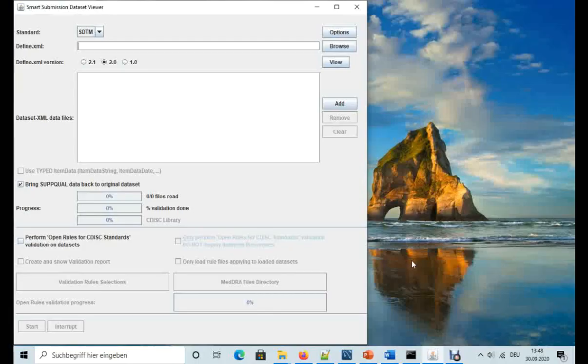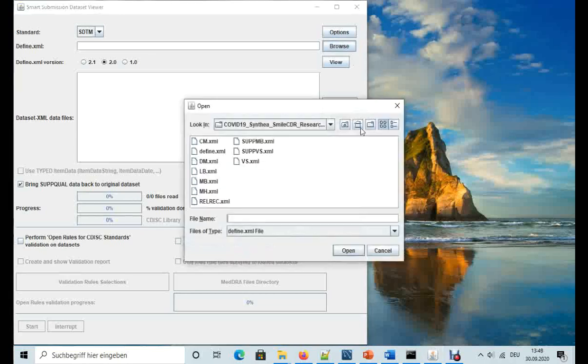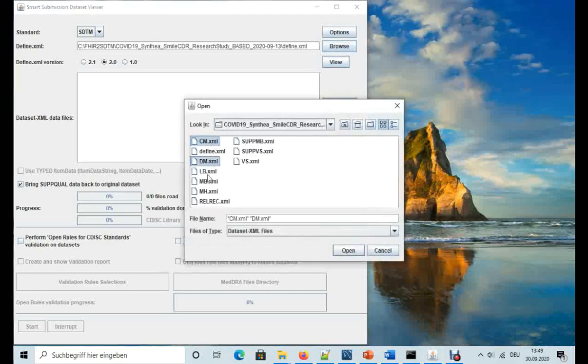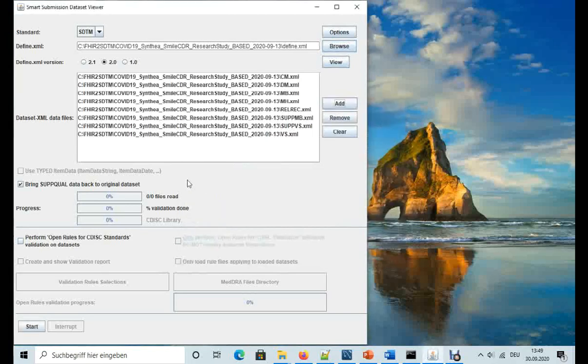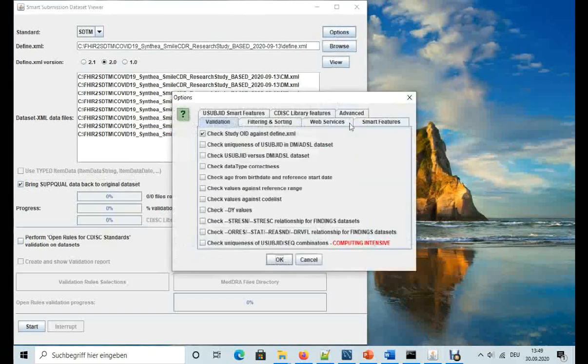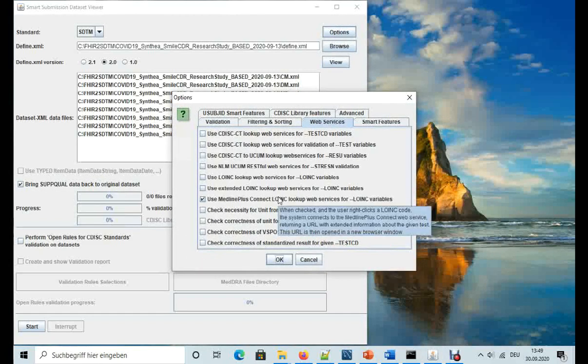Okay, now that we have the datasets, let's visualize them. For that we use the open source Smart Submission Dataset Viewer. The viewer has some interesting options, like bringing supplemental qualifiers back to their parent datasets. We also want to use RESTful web services for obtaining LOINC code information.